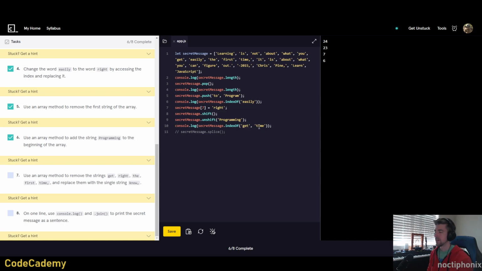Oh, maybe not. Hold on. Oh, so it's only looking at the first one. Right? Let's see. 7, 6, console log secret message index of. What happens when we get rid of this? That just console logs the 7. Undo. Console log 6. Why does it console log 6? Yeah, because of get, right? Okay.